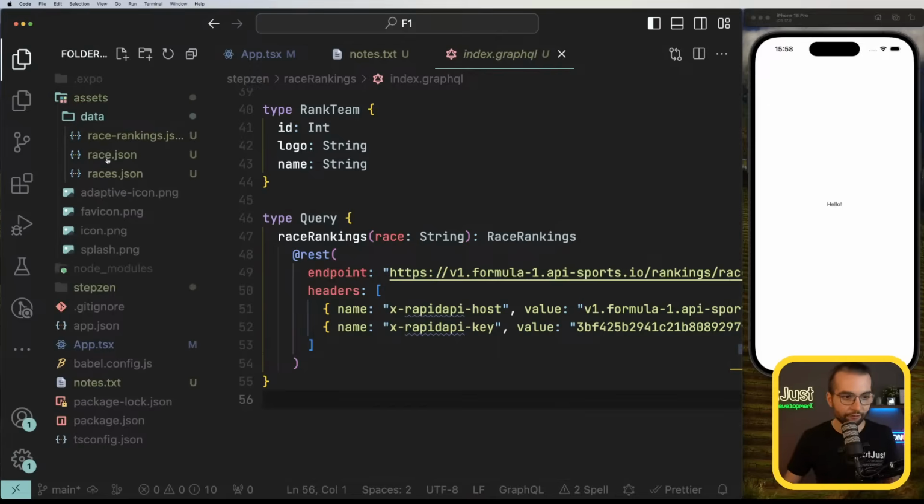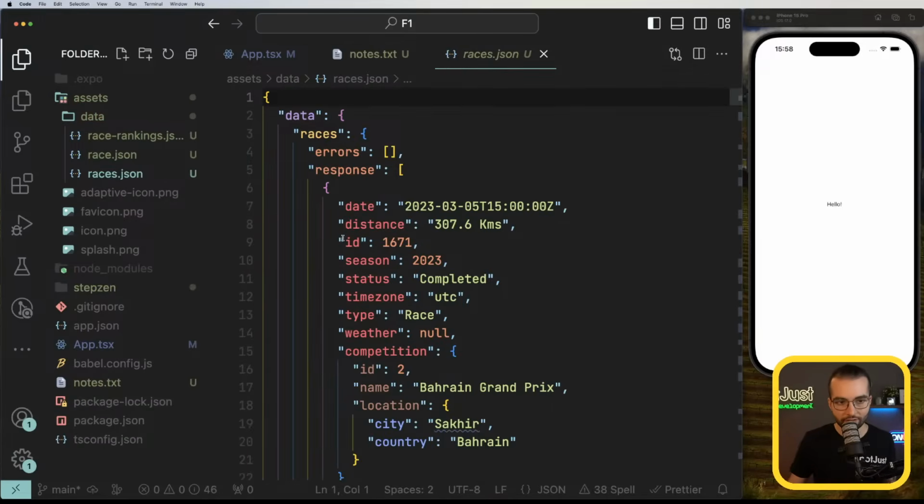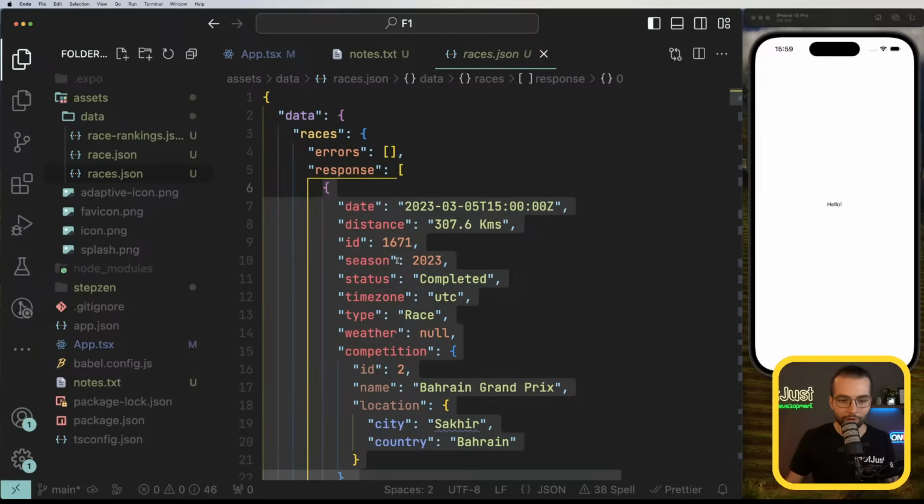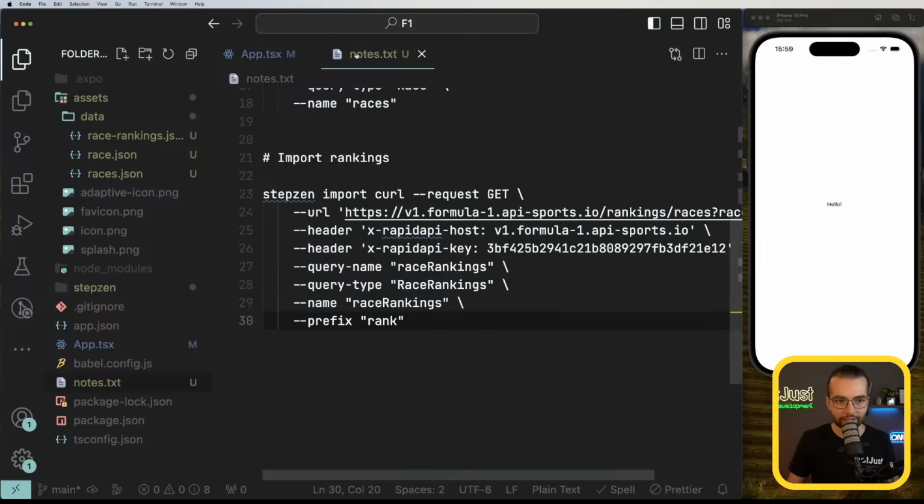Now inside the data, there is the races JSON, and it has the same structure as you saw previously, with the response, which is an array of races. I have here a lot of data. I basically took all the data that is available. But yeah, let's go ahead and start working on this.